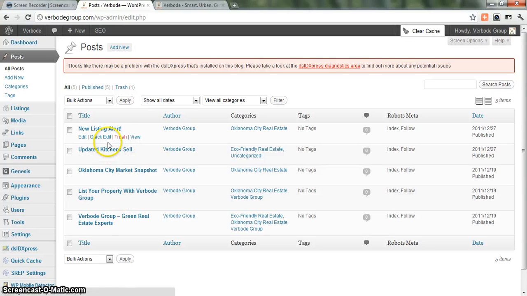If we wanted to edit an existing blog for whatever reason, if you scroll your cursor over either one of these blogs, you'll see a little menu that pops up: edit, quick edit, trash, view. Edit, you can click this to go into that blog. Quick edit kind of does the same thing. Trash obviously means you can delete it, or view, if you just want to take a look at it, you can choose view. But for now, let's just say we want to write a new blog.